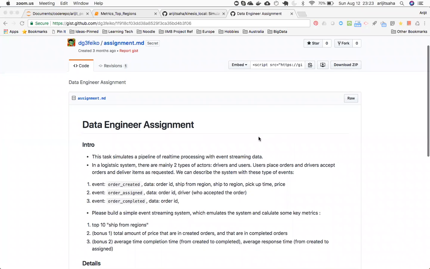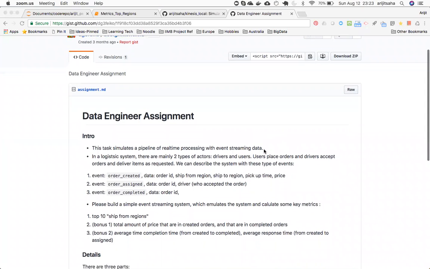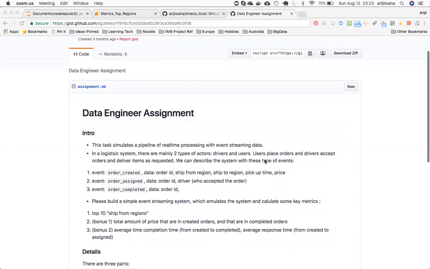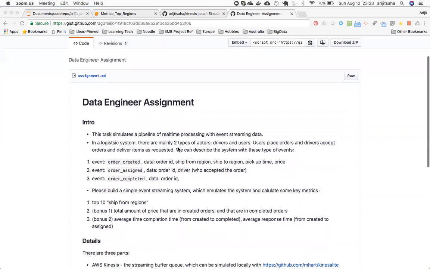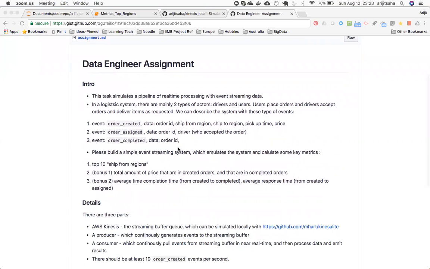Hi, good evening. I'm recording this video as a demo for the simulation that I built of this real-time processing pipeline described in this assignment.